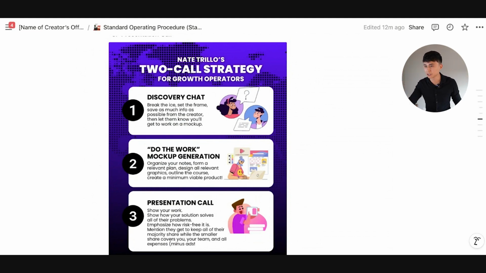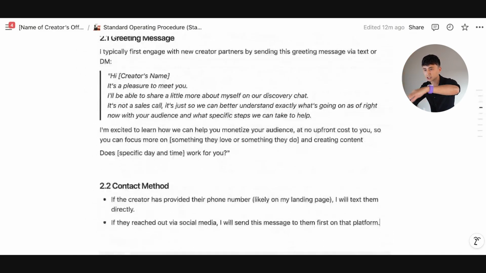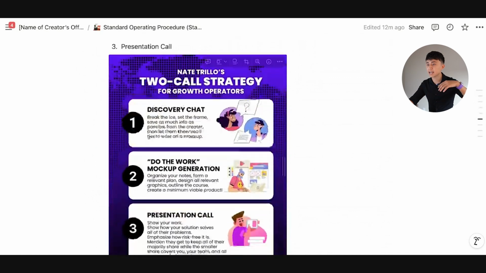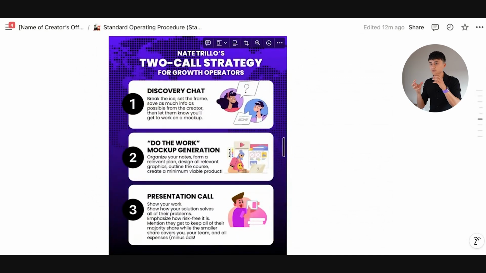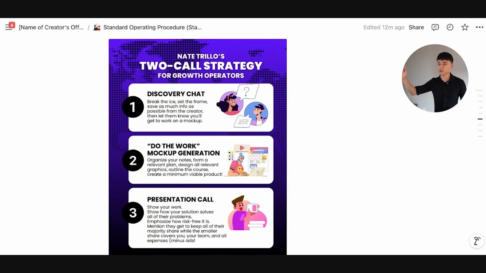Okay, and here's why I have a 100% success rate with this. After all this, the evaluation and the contact, we're now entering the formula. It goes discovery chat, do the work, presentation call. This might be a completely new idea for some of you who try to close on the first call like you've been taught by other people, or even worse, try to close in the DMs.